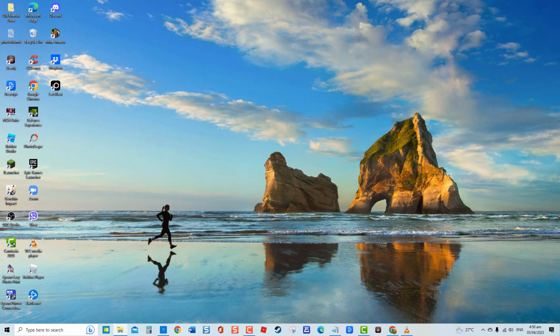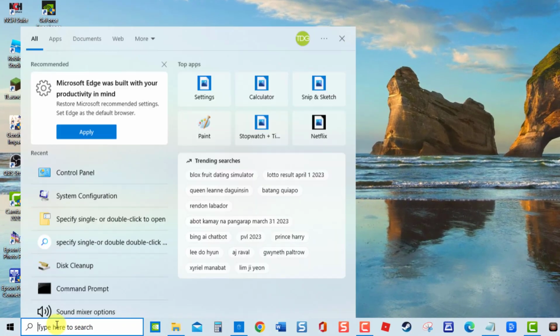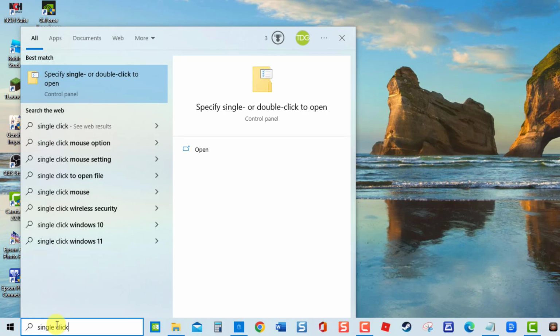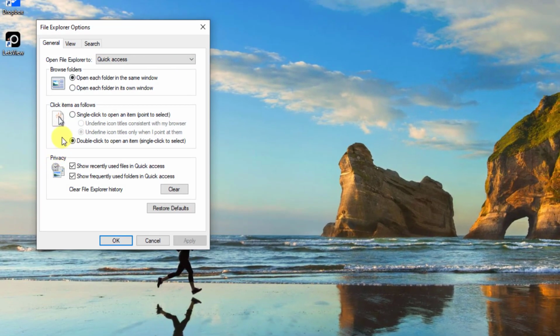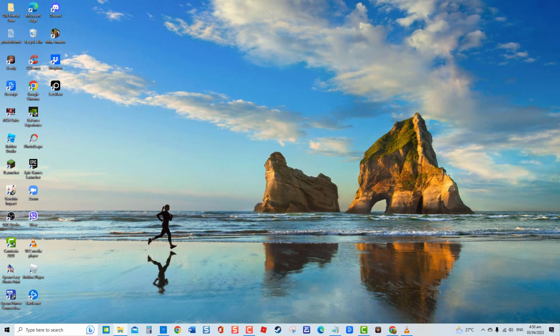However, if after changing the mouse settings the issue still persists, try checking another mouse setting by doing the following. Type single click at the search bar located at the lower left. Then click on Specify single or double click to open the result. Next, make sure you're on the General tab, then under Click items as follows, make sure to check the option Double-click to open an item, single-click to select. Click Apply to apply changes made, and then click OK to exit. Now check if the issue is resolved.